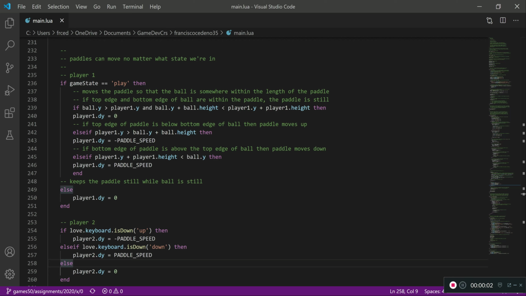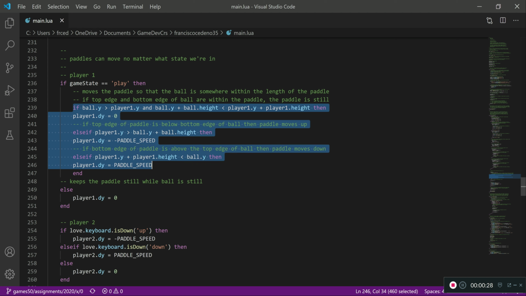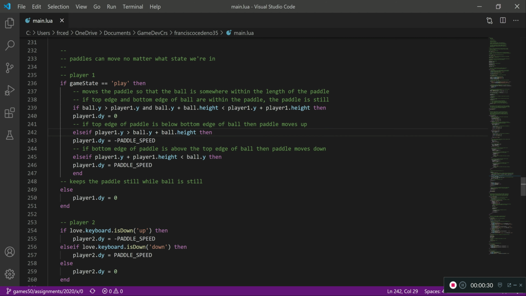These are the modifications I made to the main.lua file in order to create an AI controlled paddle. The first thing you'll notice is that there's a game state called play. So the two conditions are, if it's play, then you check to see where the paddle is in correlation with the ball. If it's not play, then the paddle stays still.